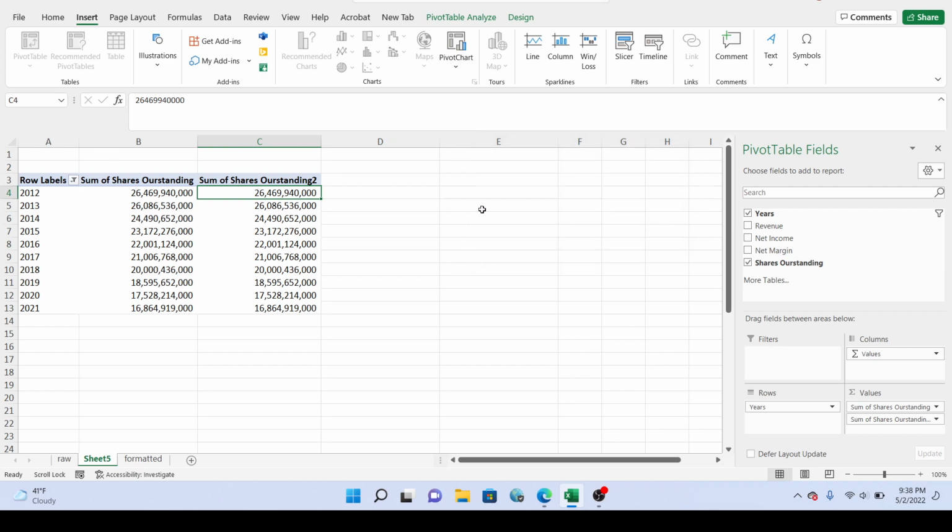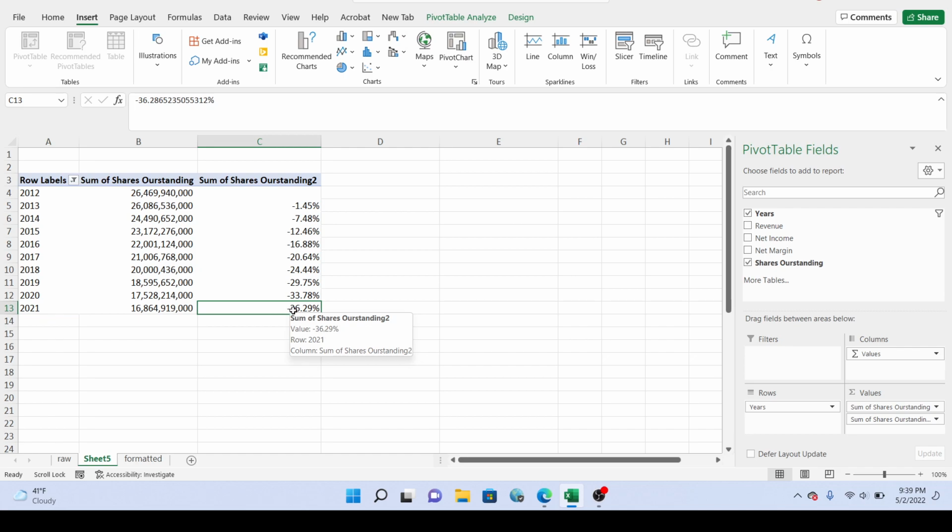Now we're going to click OK. And we see this as a percentage. So basically in 2013, it's saying they bought back 1.45% of their shares from 2012. And then in 2014, comparing to 2012, they bought back 7.48% of their shares, and so on and so forth. Now here in 2021, it says that they bought back 36.29% of their shares in comparison to this base year of 2012. So now we can make our visualization.